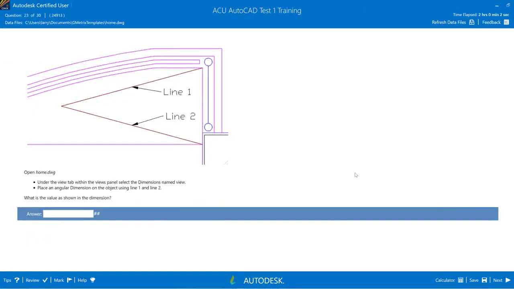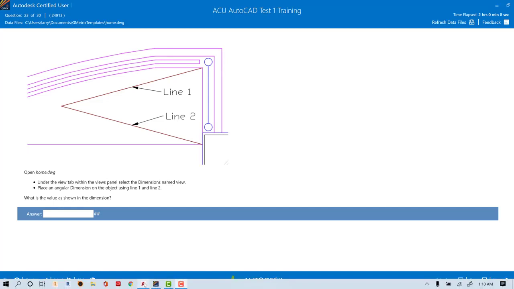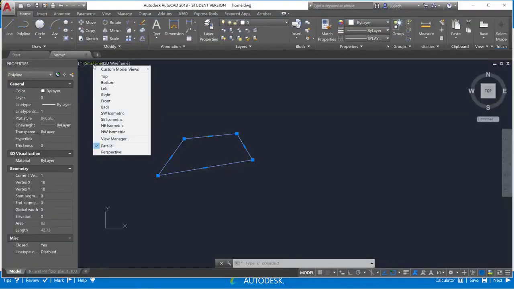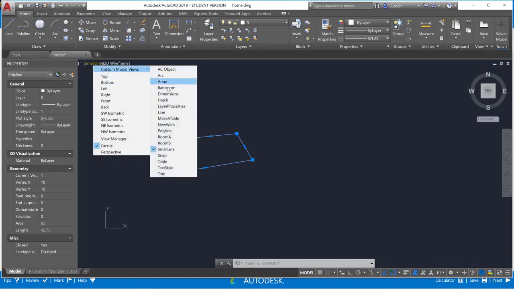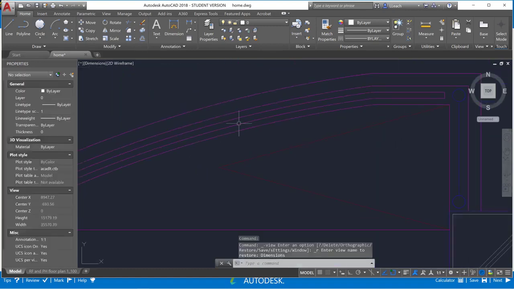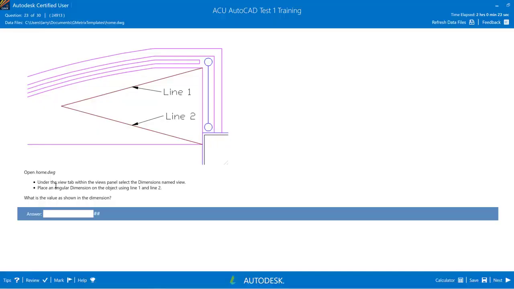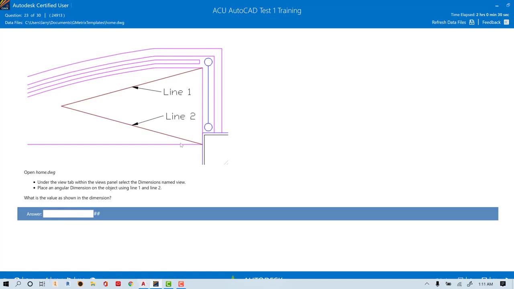All right, number 23. We're going to open up the home drawing, and then we're going to open up the dimensions named view. So I have the home drawing already open here. I'm going to go to the dimensions named view. And then it says I'm going to look at an angular dimension. Place an angular dimension on the object using line 1 and 2. And then what is the value shown?